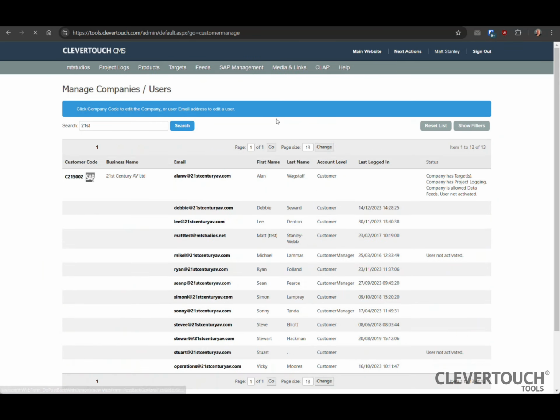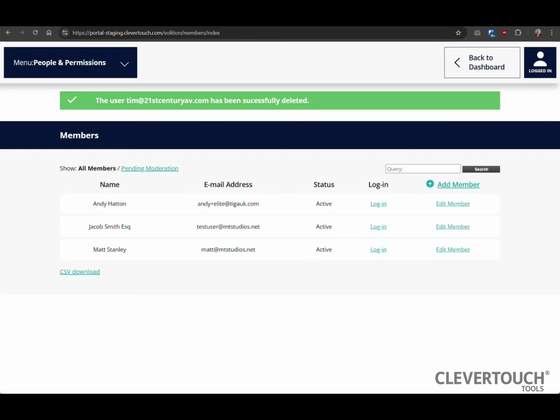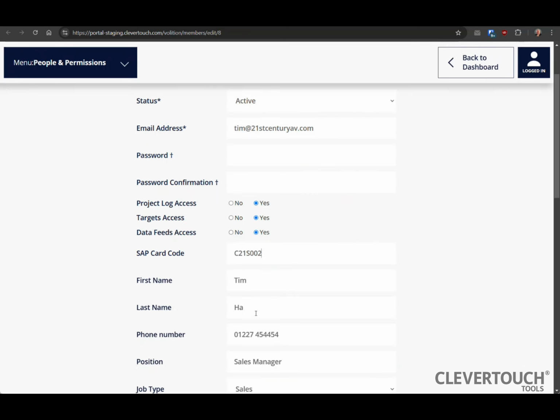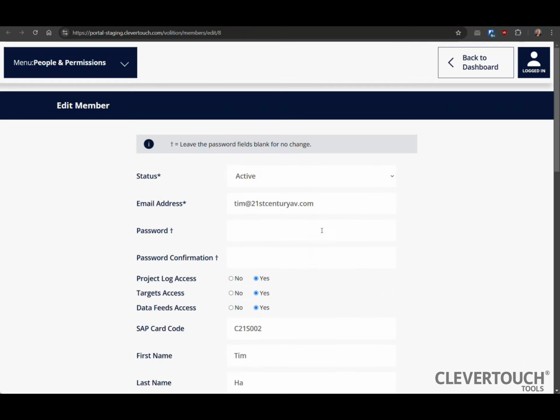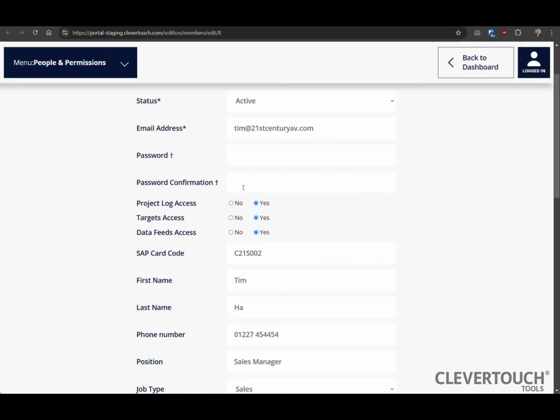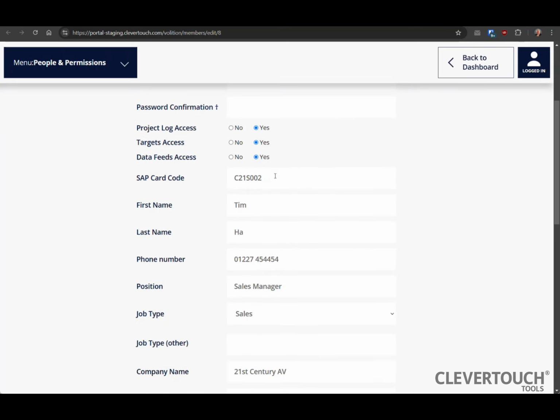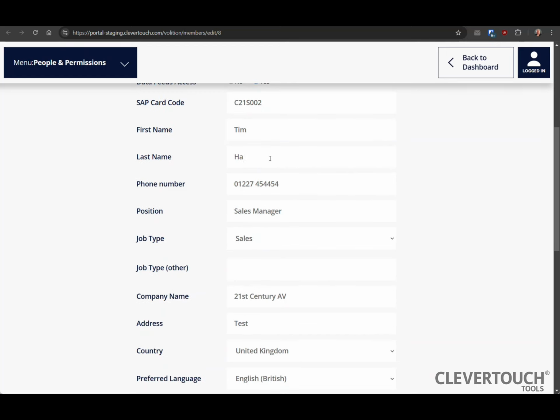That should be enough to find them. Here we go. And as you can see, their SAP code is this C21S002. I'm going to copy that, come back over to where I was doing the moderation, and paste it in. This connects this new account in the portal to the company information in what was the Sahara portal and is now Clevertouch Tools.